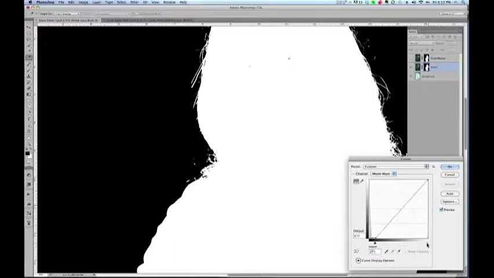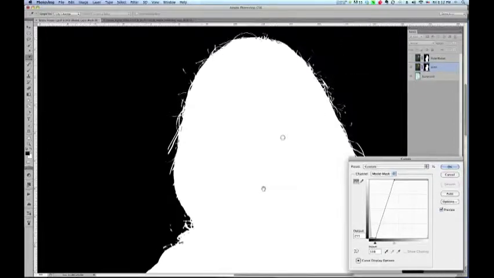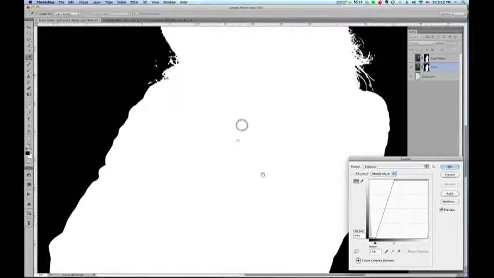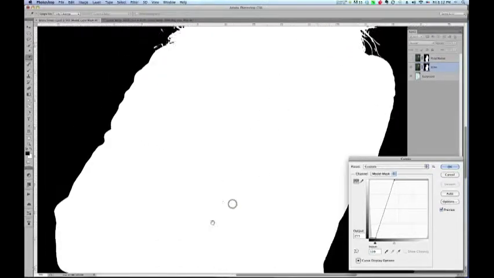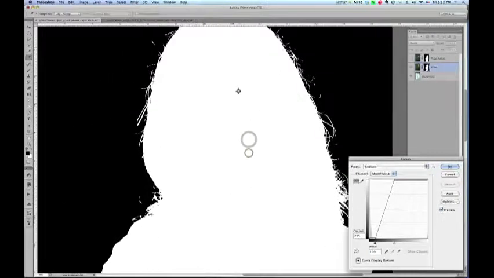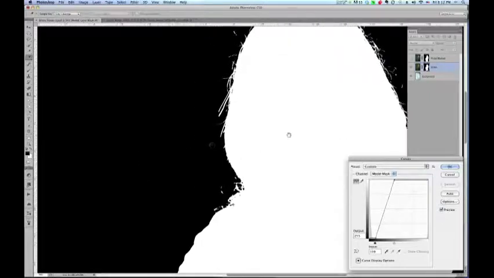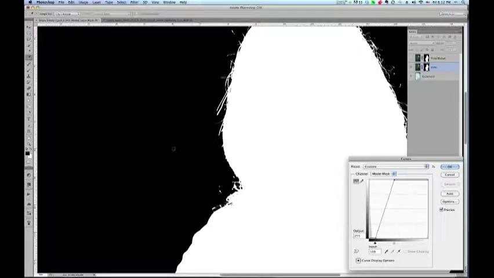Now, if we push the white over about to, say, around here, we're forcing most of these white areas here where we had all the black stuff to go to white. We still have a couple little areas here that need to be cleaned up. There's still some stuff in here that needs to be cleaned up. You don't want to push this too far because that makes the edges of your mask too harsh. We can attack that another time. Let's say OK for this.